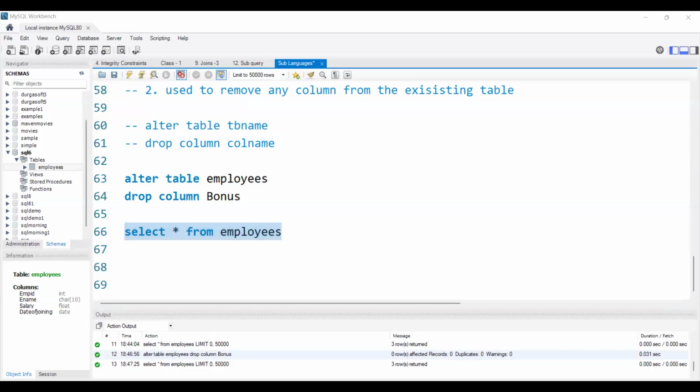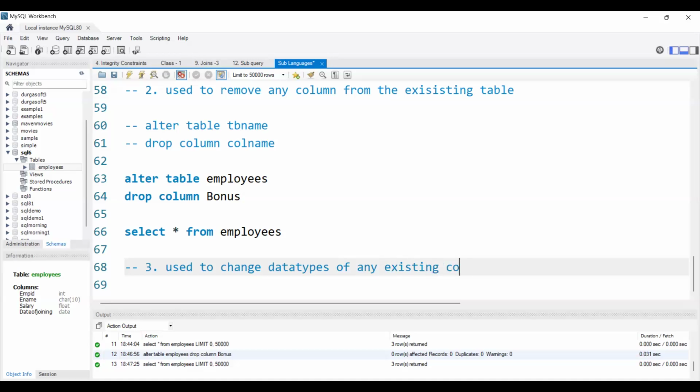Now let's see about third use case. Third use case is that by using alter command, we can even change data types. Okay, we can even change data types of any column, any existing column, I can say, right?